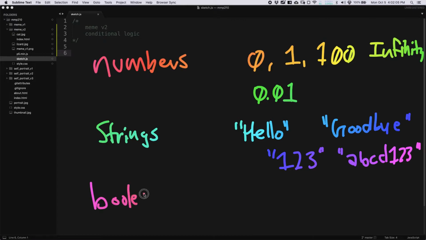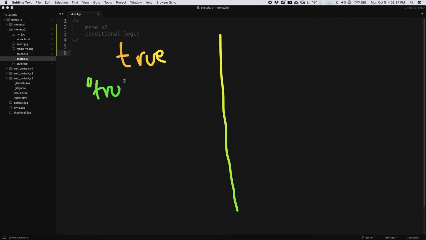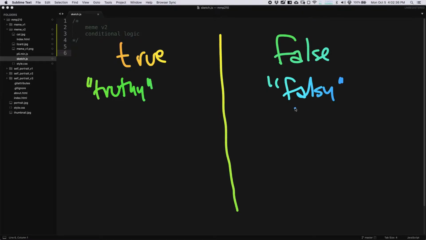Boolean is the third big data type in JavaScript. So Booleans are always either true or false. There's only two possibilities. Some values in JavaScript will resolve to be one of those values. So in JavaScript, we have true, and sometimes this is referred to as truthy values, and then we have falsy values. JavaScript's kind of a weird language.